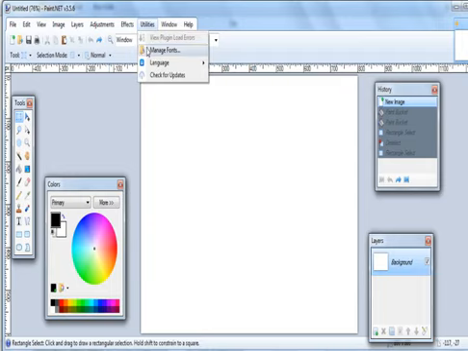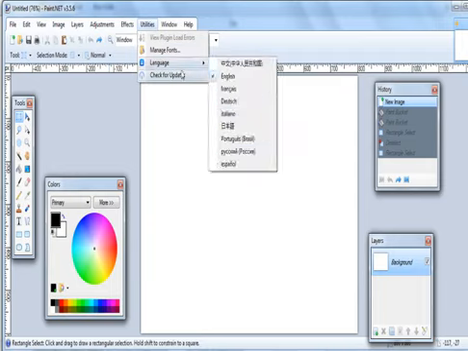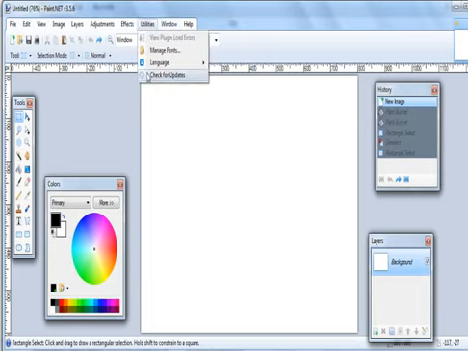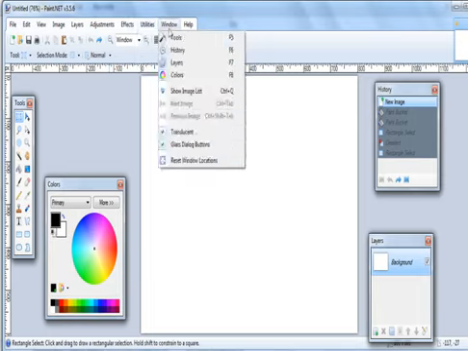Utilities, that's just a section to manage your fonts, change the language and so forth. So you're probably not going to use this section as much unless you check for updates for the program. The Windows section is actually what you see.